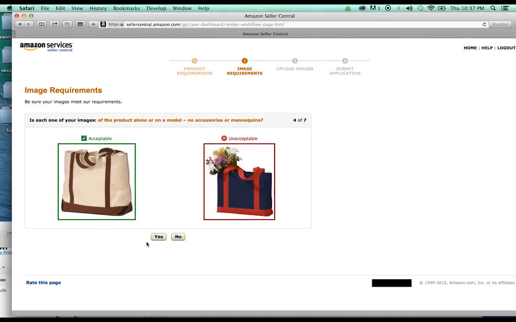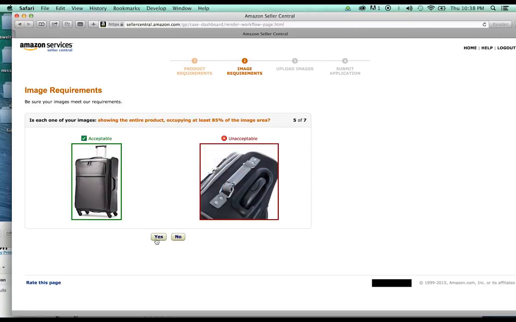It says each one of your images of the product alone or on a model, no accessories or mannequins. So that's just plain by itself. This is adding in flowers for no reason. Do not do that. Is each one of your images showing the entire product occupying at least 85% of the image area? That's good, taking up a lot of space, though it does have shadows, which you're not supposed to have. So do not actually put those, especially when submitting your Excel file.